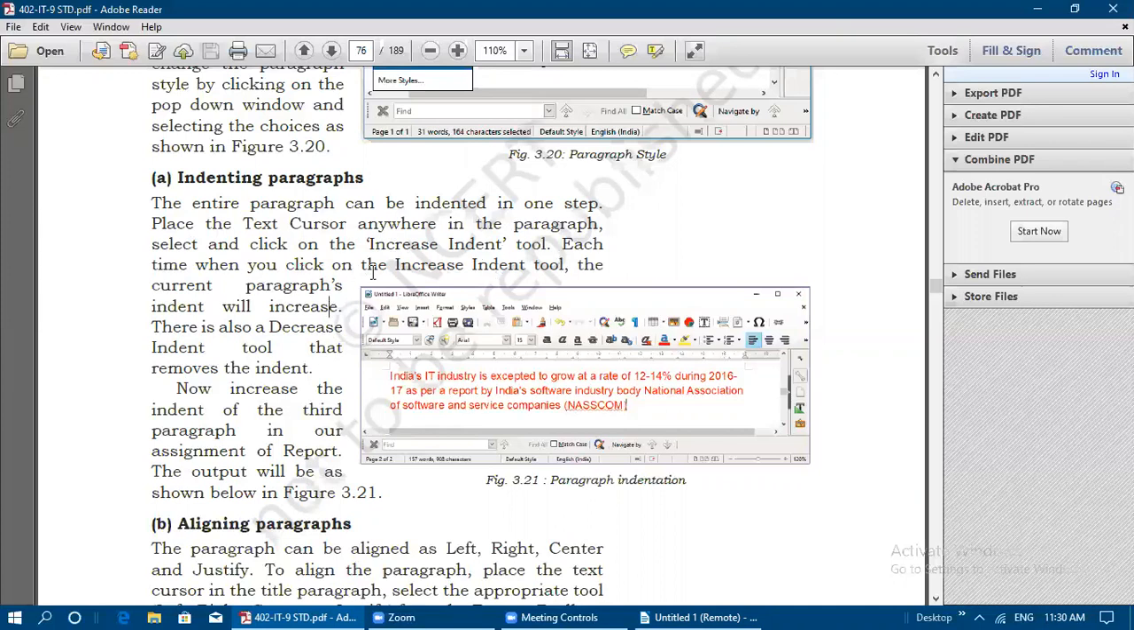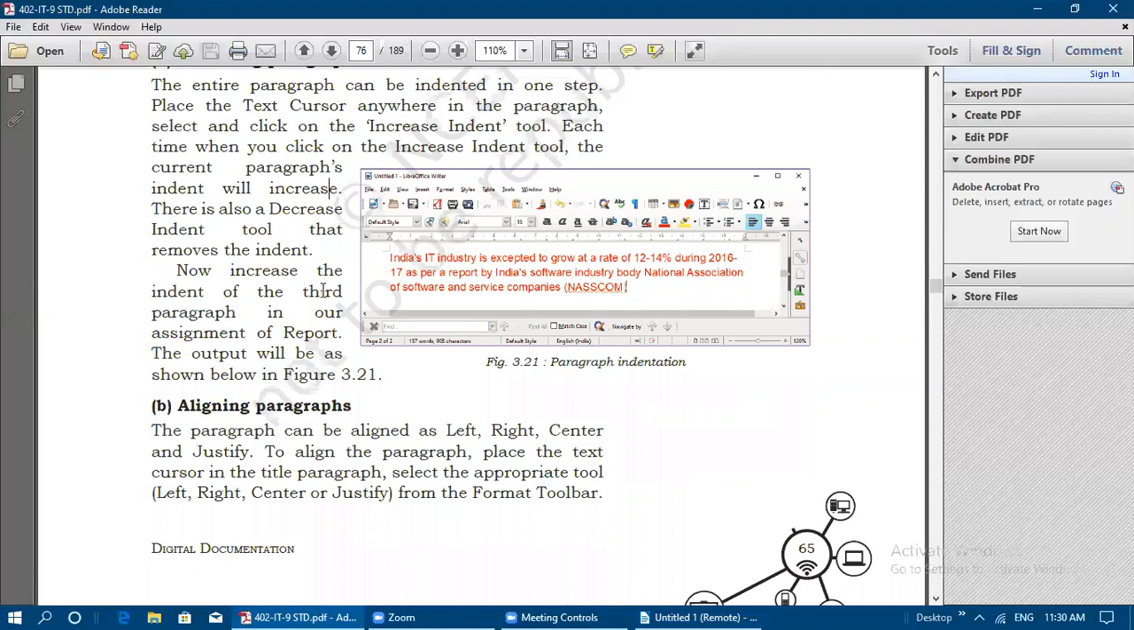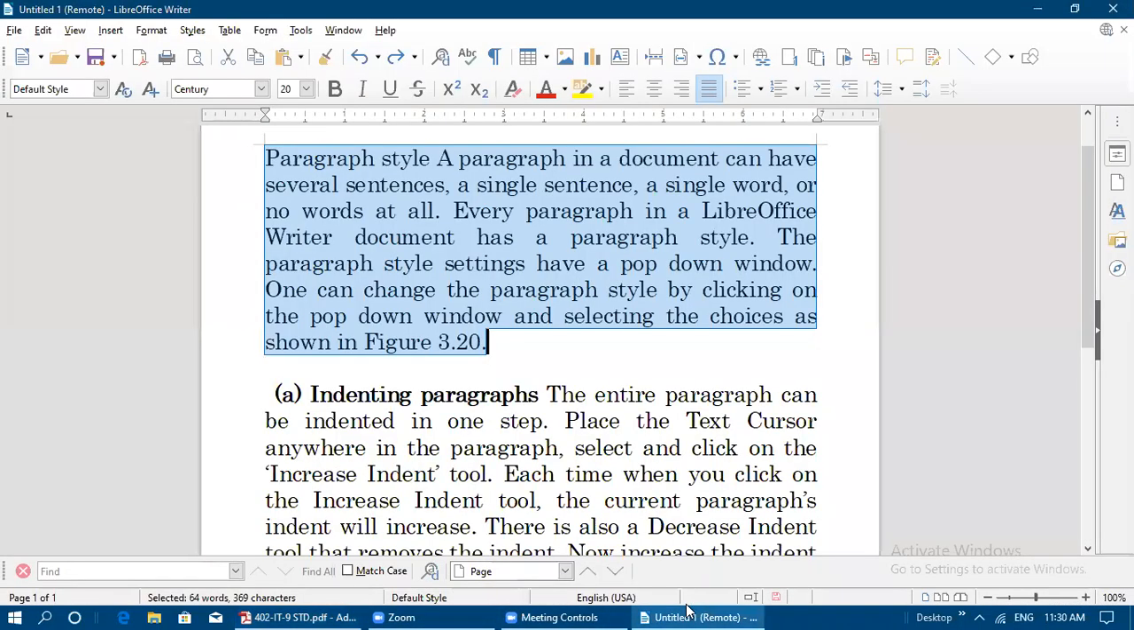Each time you click on the increase indent tool, the current paragraph's indent will increase. There is also a decrease indent tool that removes the indent. Now increase the indent of the third paragraph in our assignment report. Let us see how increase indent and decrease indent are working.